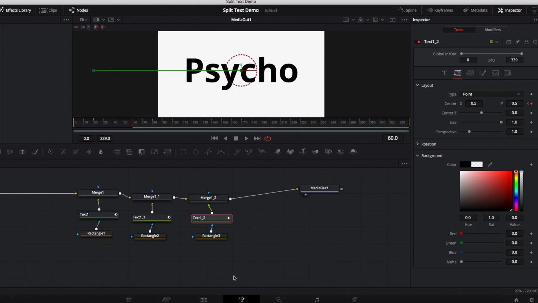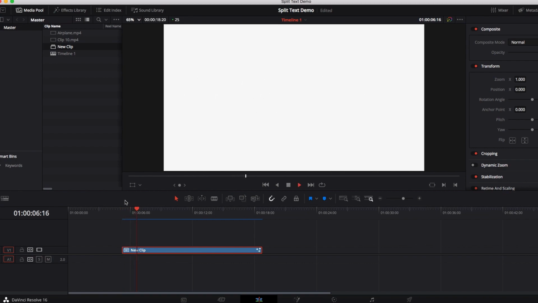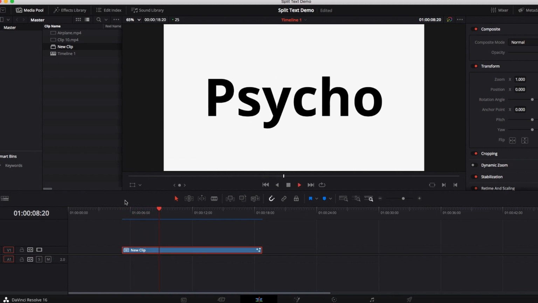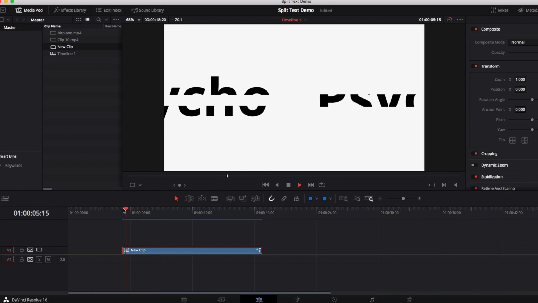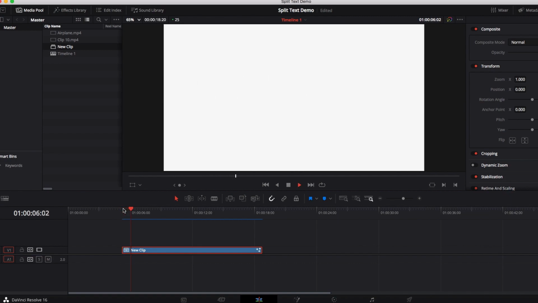And then we're going to come back to our edit page, let it render, and have a quick look at the final effect. As you can see, this is very much similar to what we saw earlier, and that's pretty much the idea of splitting up text in DaVinci Resolve.